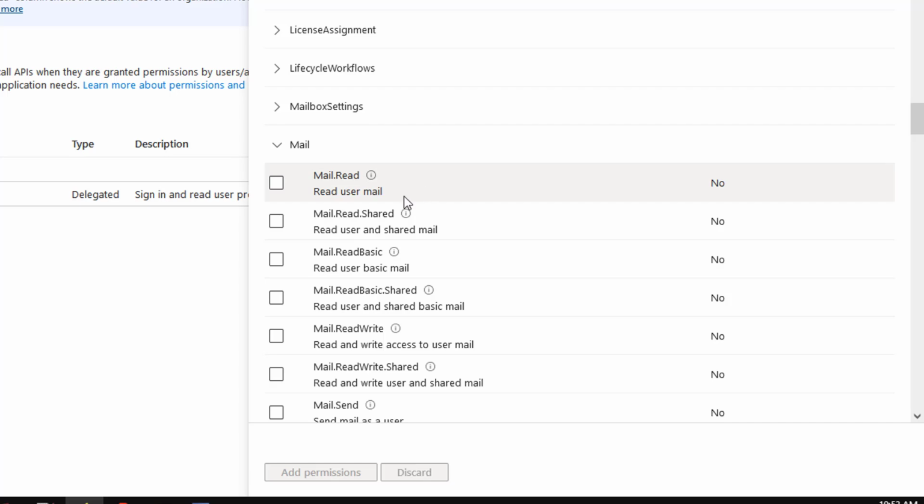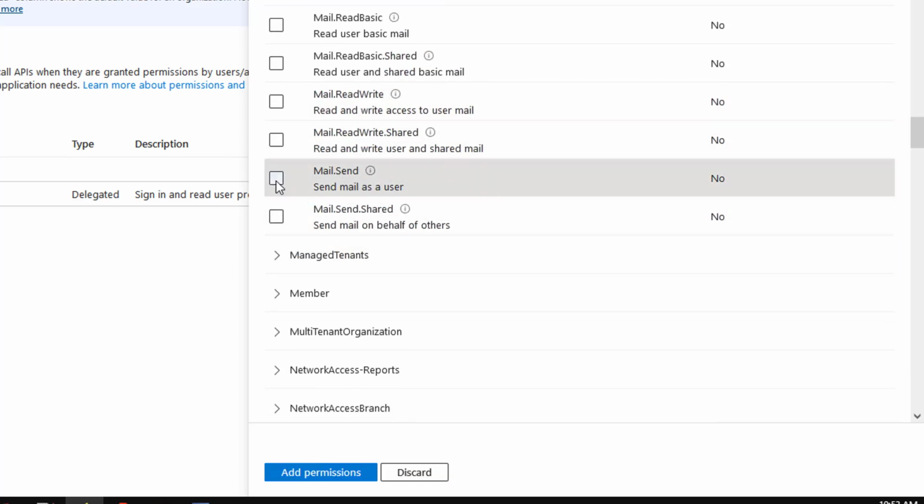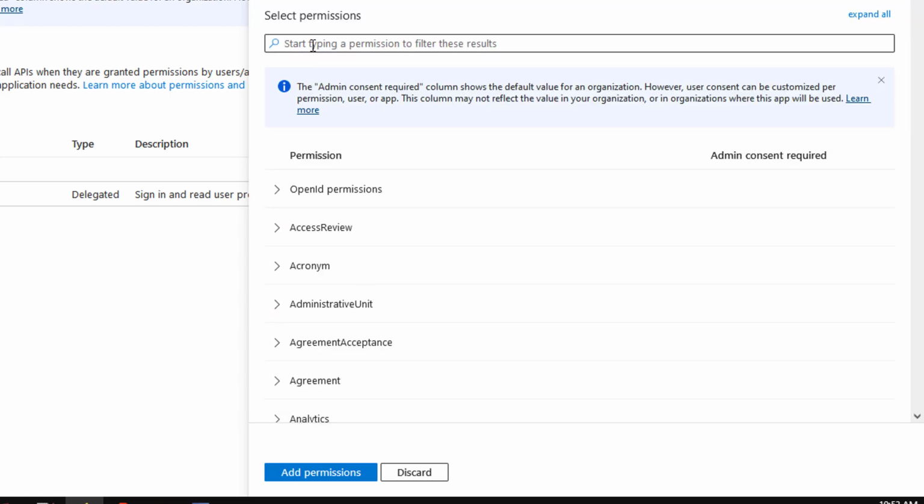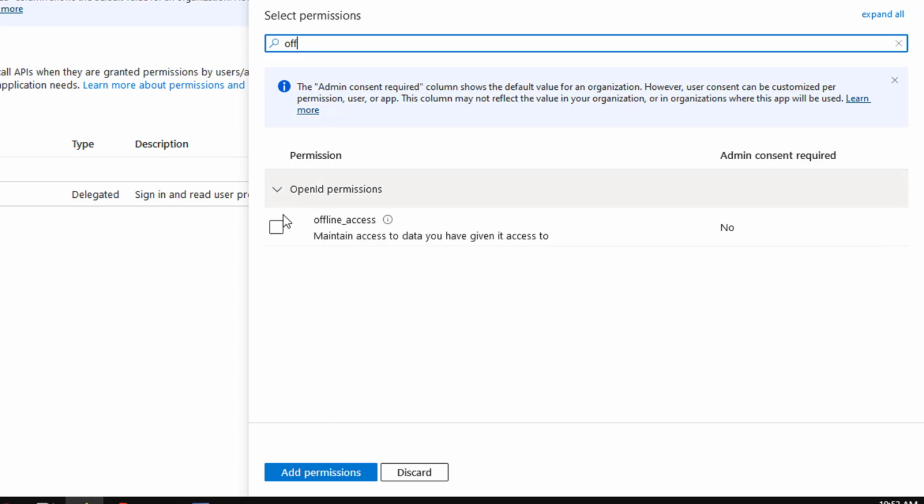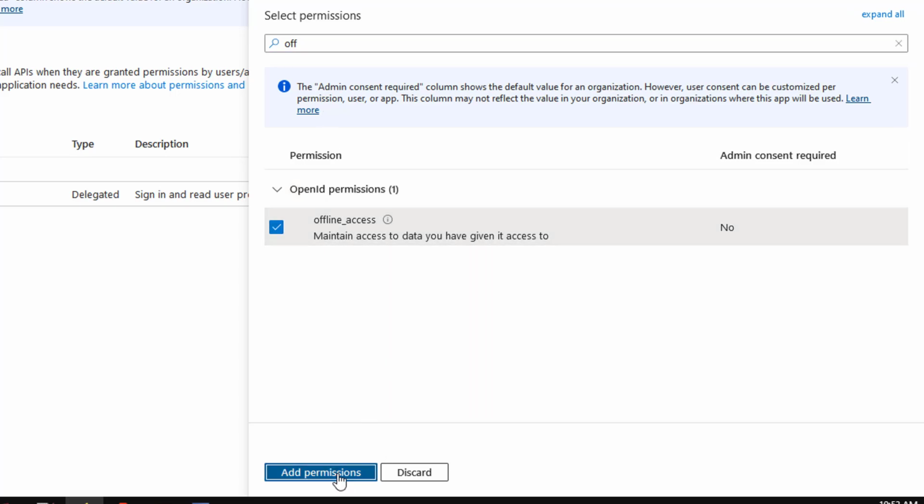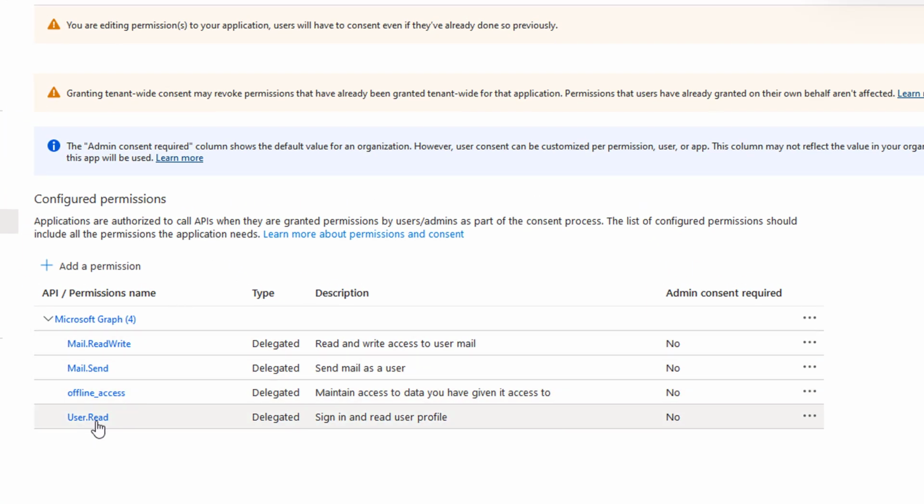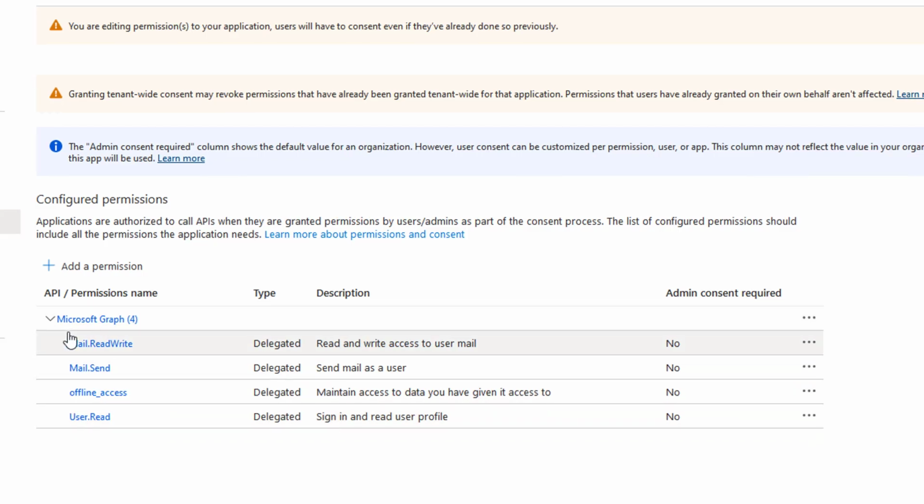For us today, we're coming to mail, and I'm going to pick the send, the read write. I'm also going to come back up here because I know I need one other one. I'm going to add the offline access. So I'm going to add those three permissions, give it a second to think, and they will appear here now. So there we go, we've set up our permissions, our scopes. We'll call these scopes in a moment. But these are basically what this application that we created, the REST API testing application, has permission to access of the Graph API, and that's it.